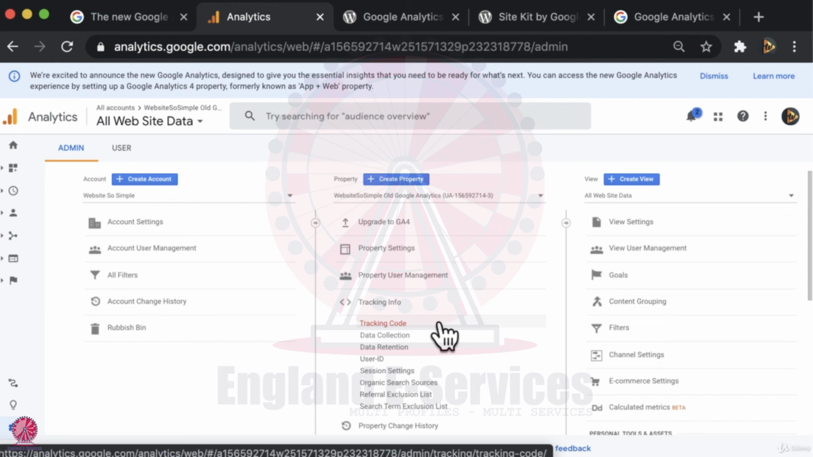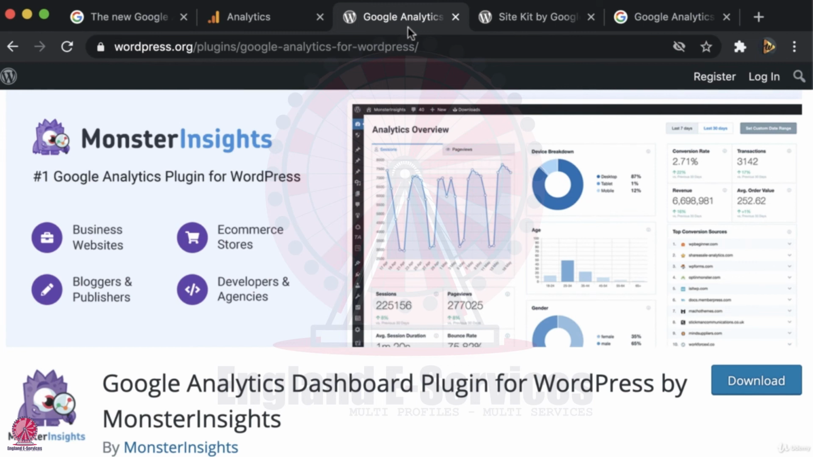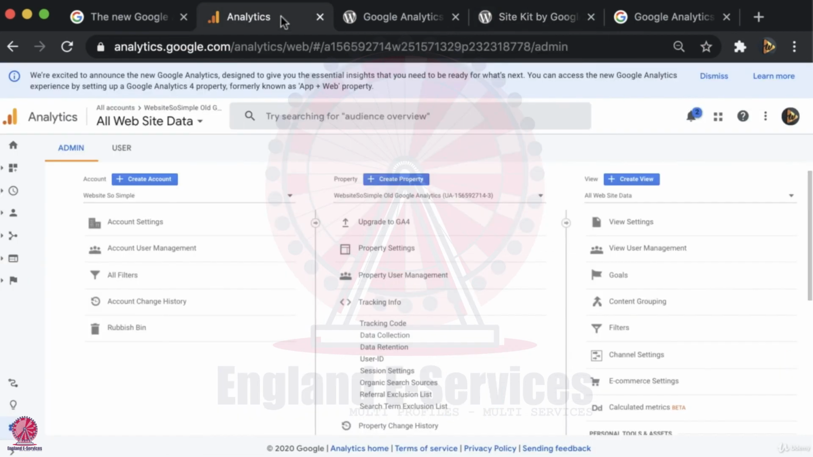Now later on, you can just simply upgrade to Google Analytics 4 so you can benefit from those newer features now. And I would suggest you do that once Monster Insights has been enabled to add Google Analytics 4, or even Sitekit, which is Google's own plugin for WordPress. So this is a bit of a workaround.